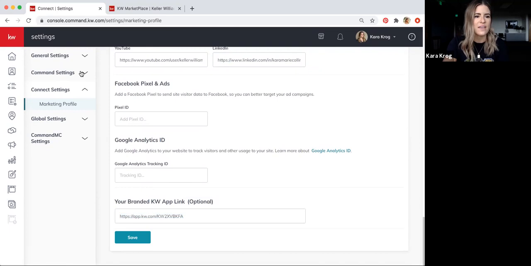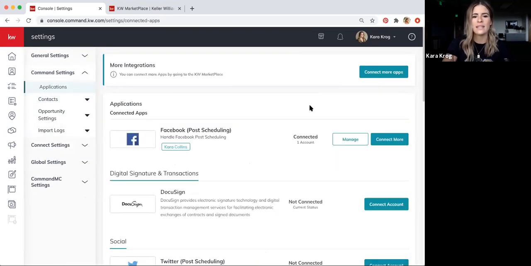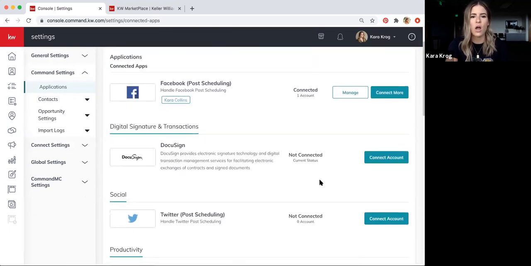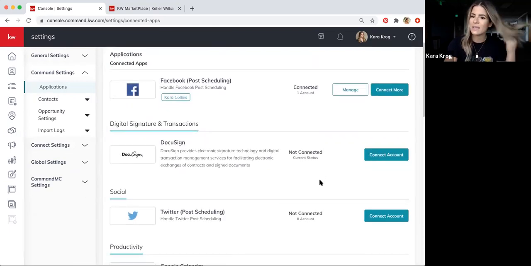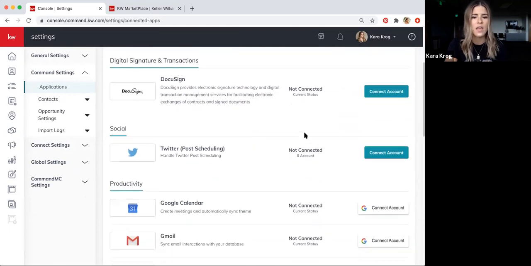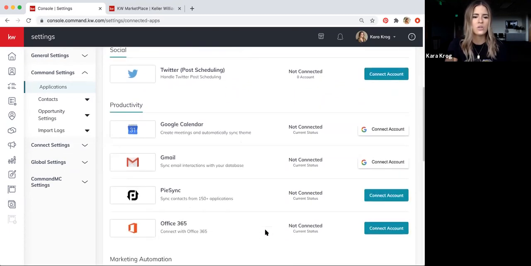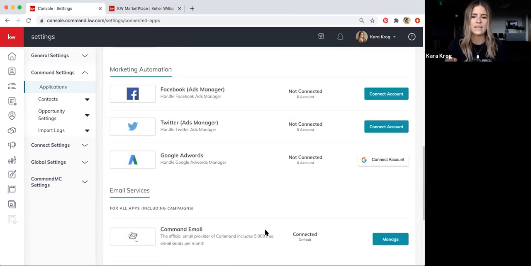So beyond that, if I go to, let's see, applications. Yes, if I go to command settings and then applications, this will show all of the apps that I already have linked to my command account. So as you can see, I have Facebook linked. I do not have DocuSign linked. Our office doesn't use DocuSign, but a lot of other Keller Williams offices do. I don't have a Twitter linked. I could obviously connect something like that really easily. Same thing with Google, Gmail, all these other accounts. I can connect them here.